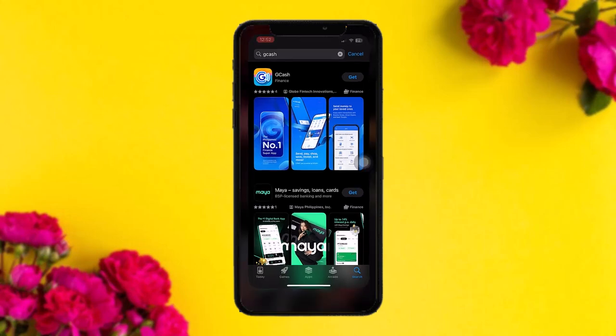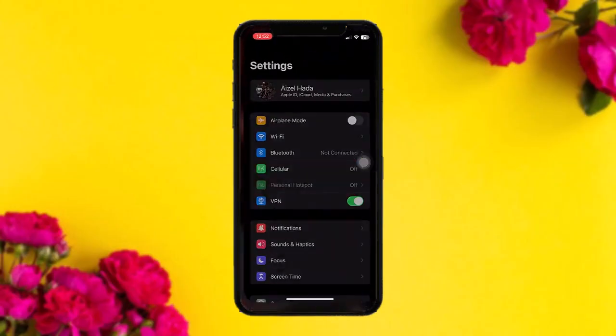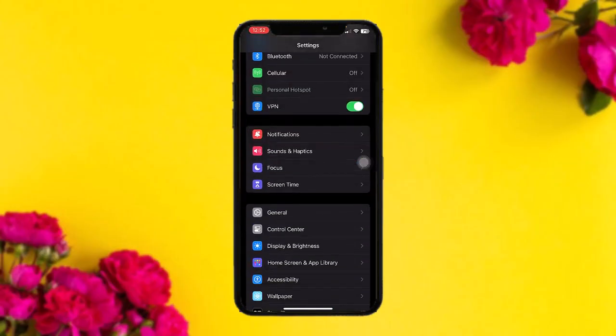But if you are still having the issue, then head over to your settings app. On Android, simply long tap on the Gcash app and then tap on app info, and once you're there, all you gotta do is clear data. And once you do that, try again and the problem should be fixed.